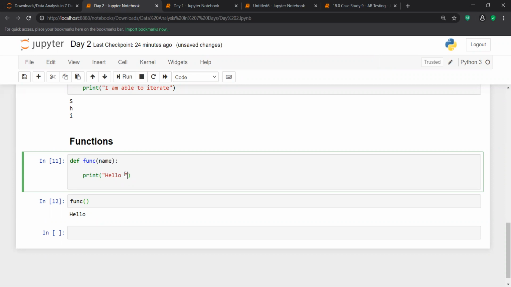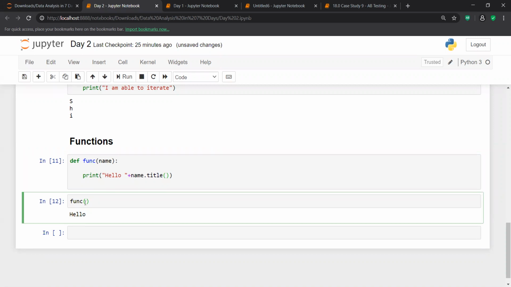So plus, oh sorry, plus, and maybe a name. If you're taking someone's name, you can give a title. Title is a built-in function available for strings. By using title, you are just trying to capitalize the first letter in any word. Suppose you pass a value over here, maybe the name is Python. So I'm trying to say hello Python. Now if I run this program, yes, you are able to print hello Python.